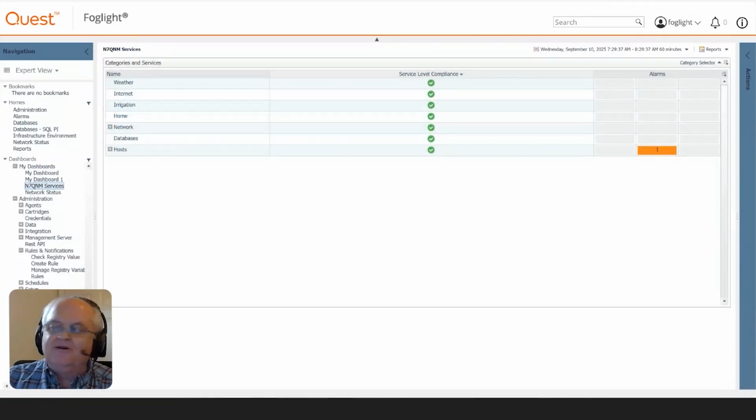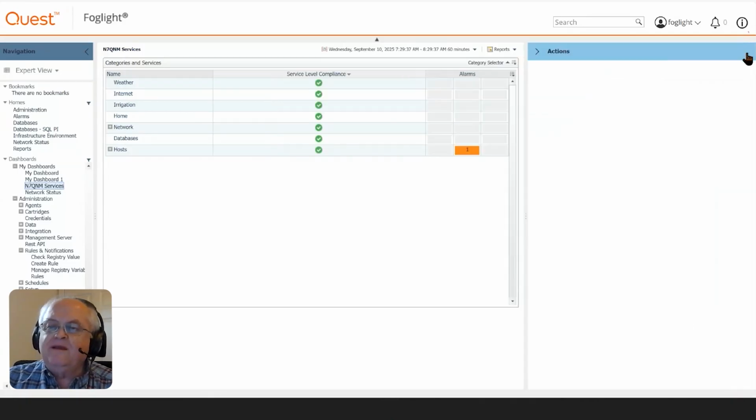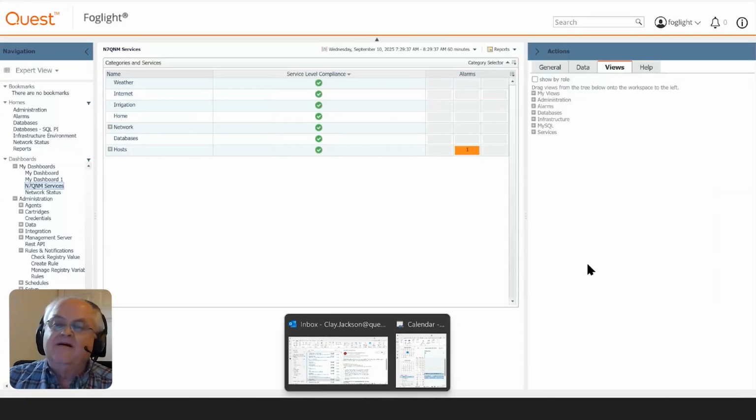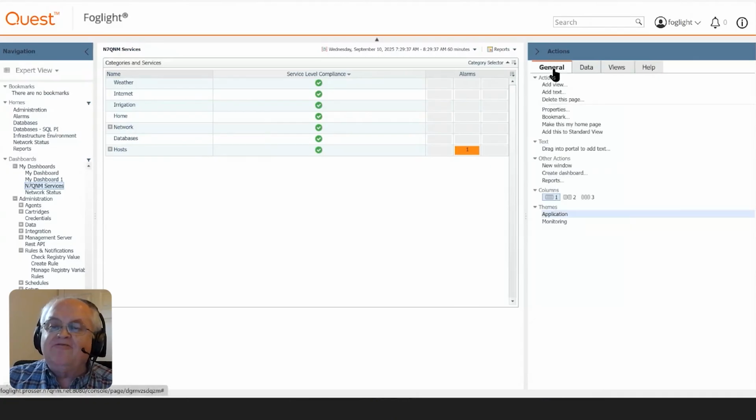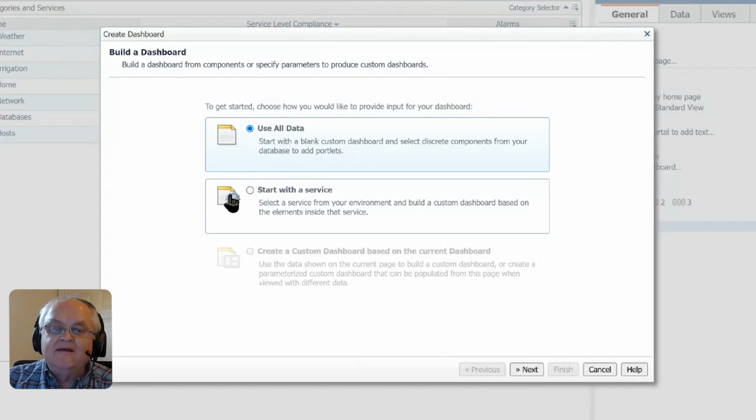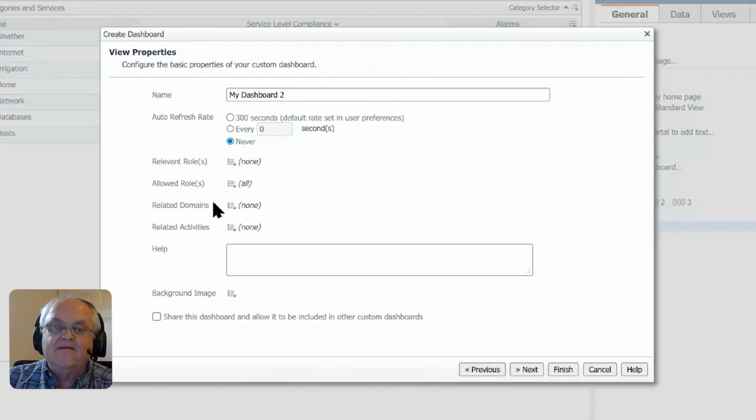Okay, so I'm going to build this services dashboard you see here. So we'll start by clicking on the actions item here, and I'll build a new dashboard, create dashboard, and I'm going to use all data and call it my dashboard 2. That's fine. I'll set it to refresh every 300 seconds.